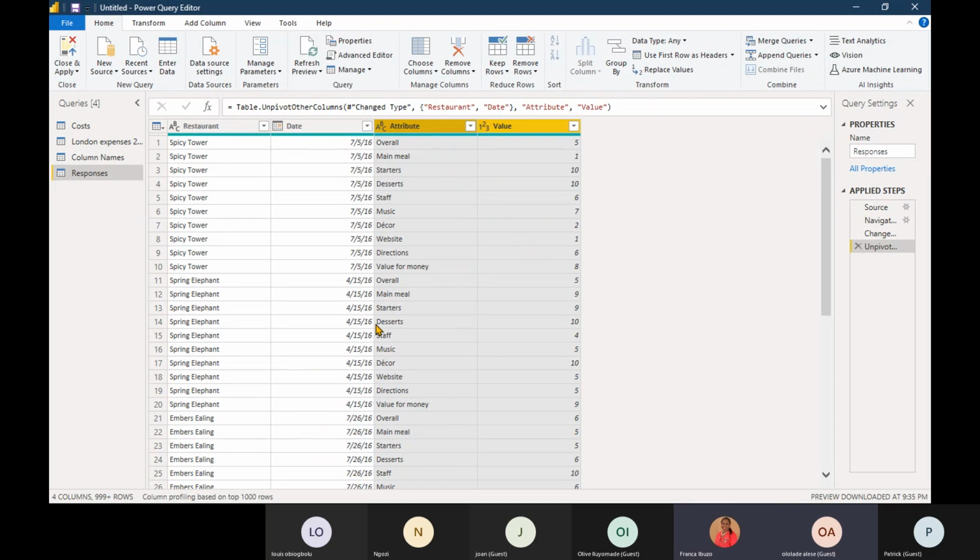Okay. So you notice that now you have... I need you to look at the number of columns you have. 4. How many columns do you have? 4. Okay, and how many rows? 999 plus. Okay, so you have more rows now. Okay, cancel this, cancel your last applied step again.